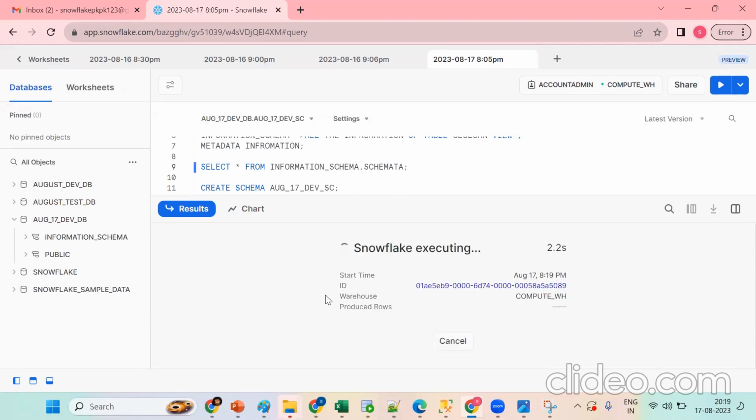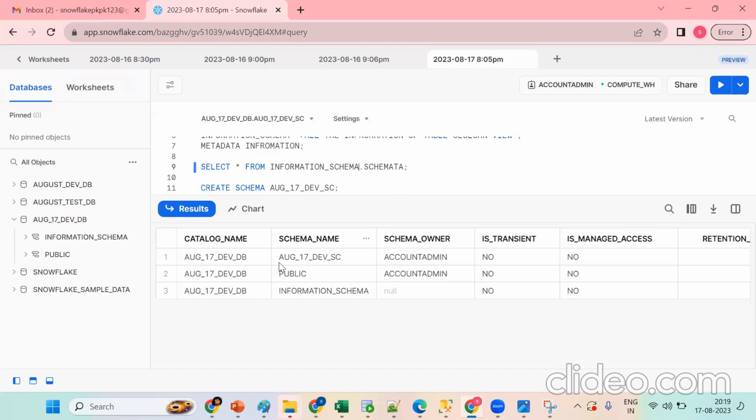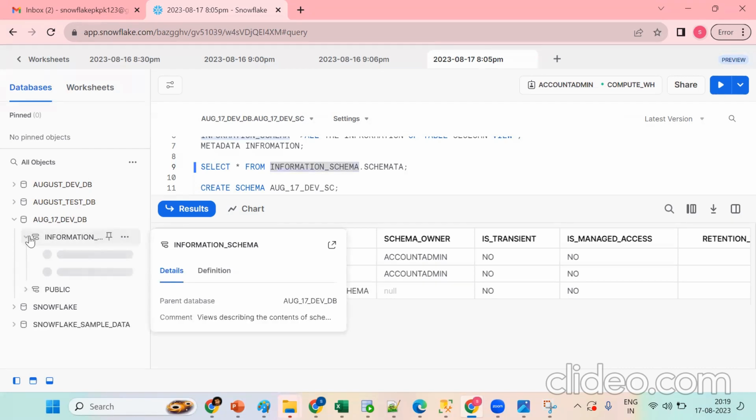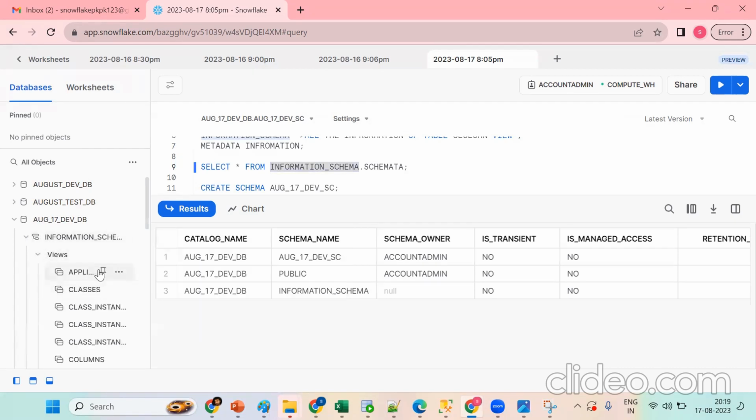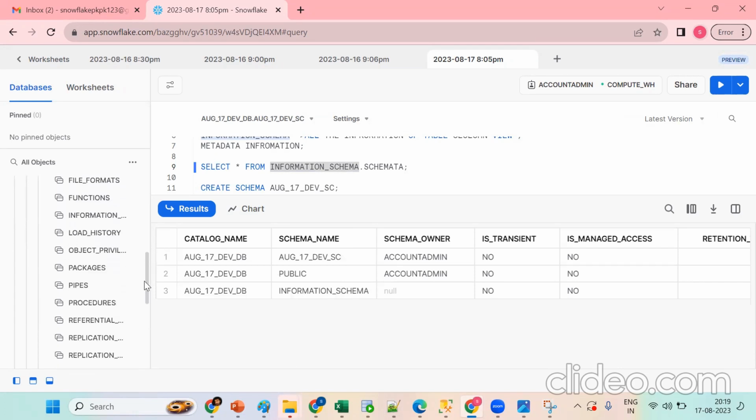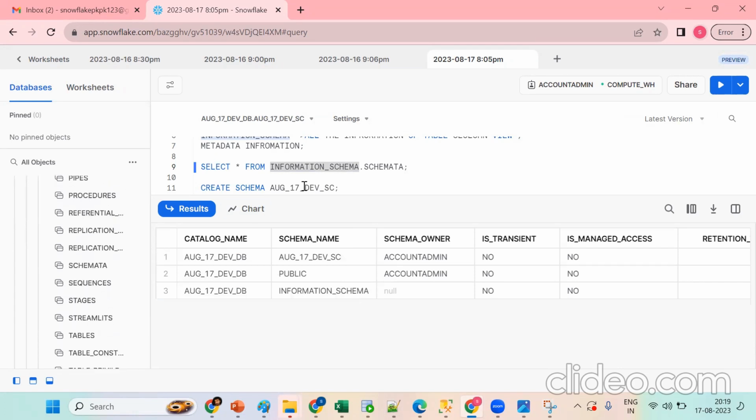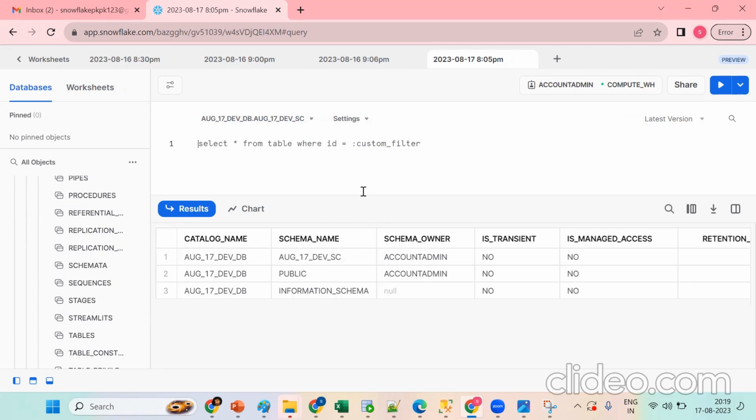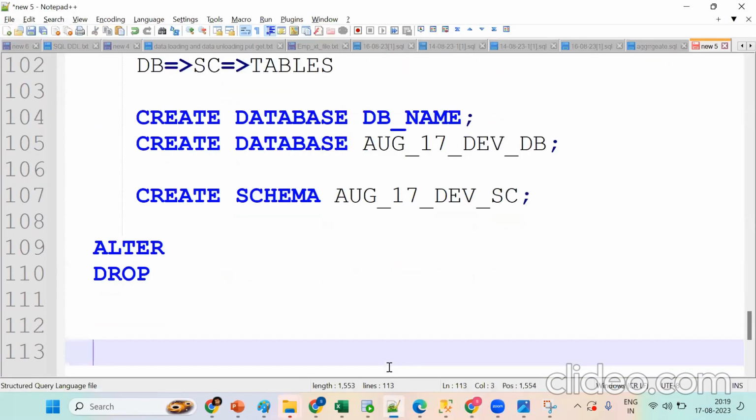So got the pointer. This metadata information will be stored in the information schema. It has so many views. If I click this, there are so many views: columns, tables, schemas, databases. All the metadata information will be stored in this information schema. Got it, at least a little bit? Go back here.